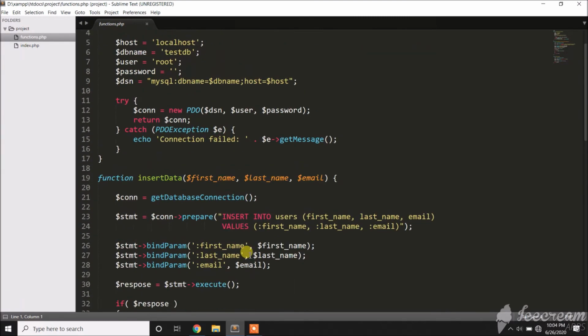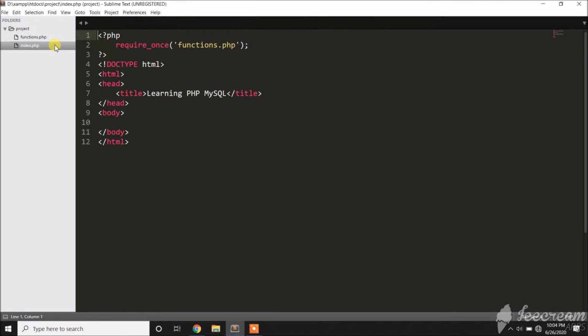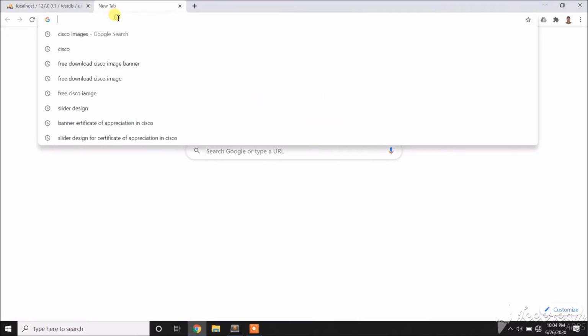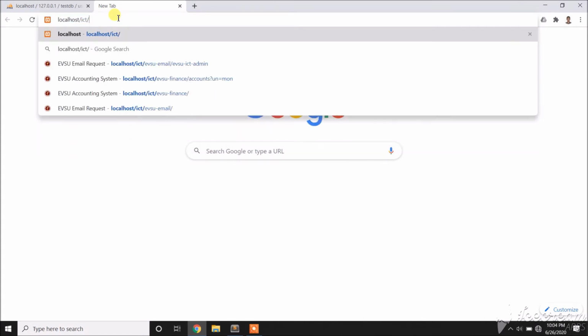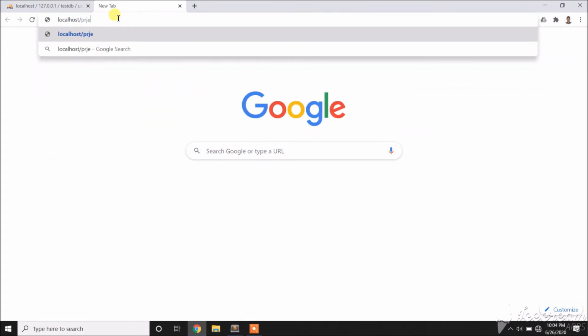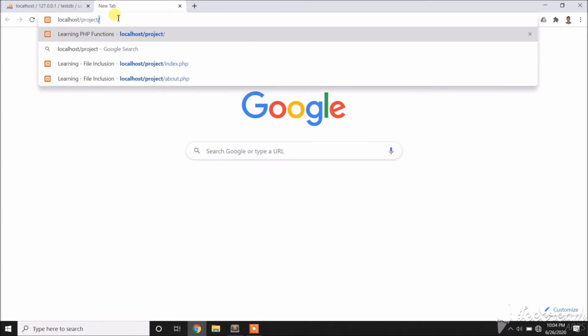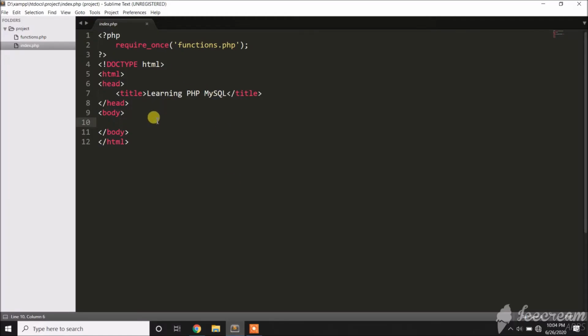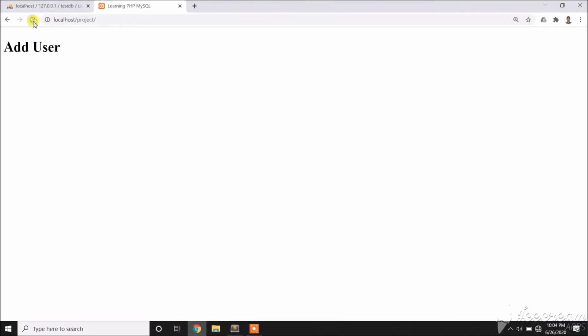Okay, so that function of course naka require once na dito sa index file ko. So let's try to access that one. So localhost, then yung project. Okay, so wala siyang nakikita kasi wala tayong content na inilagay. So, lagyan natin yung first, actually yung add user. Okay, so let's just try that one. Okay, yun.